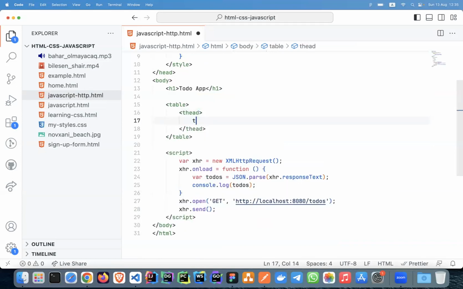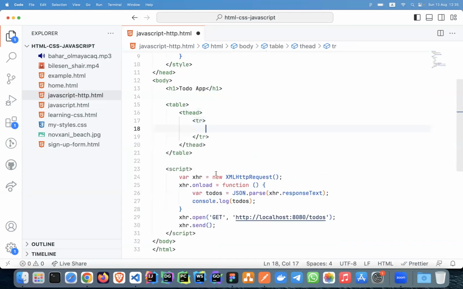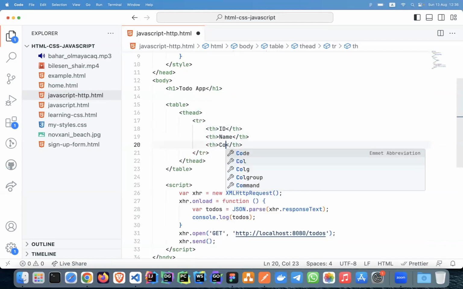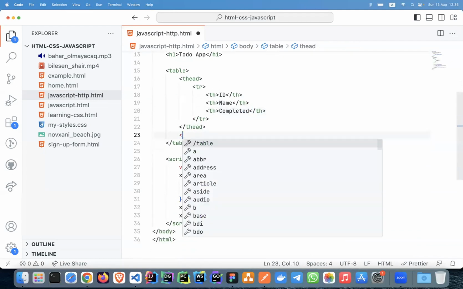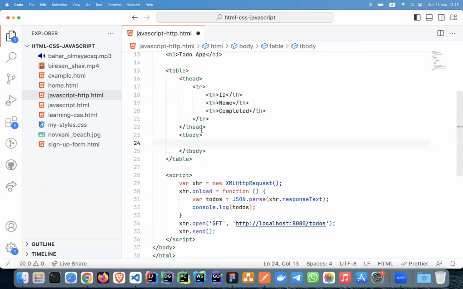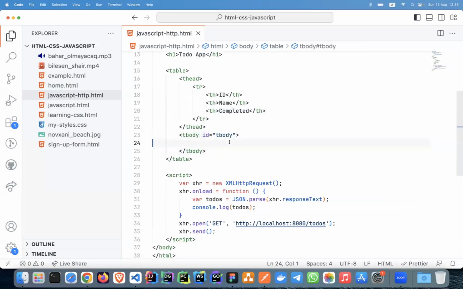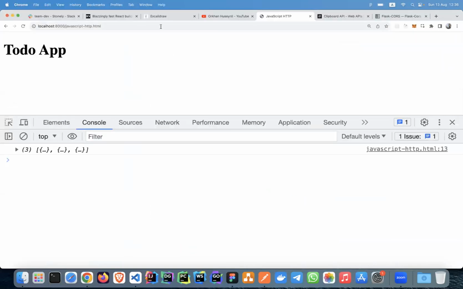tr. And what do to-dos have? ID, name, and completed. Okay, th ID, th name, th completed. Then let's add our table body. I've added tbody. Then we will have some data here. So this is our table.